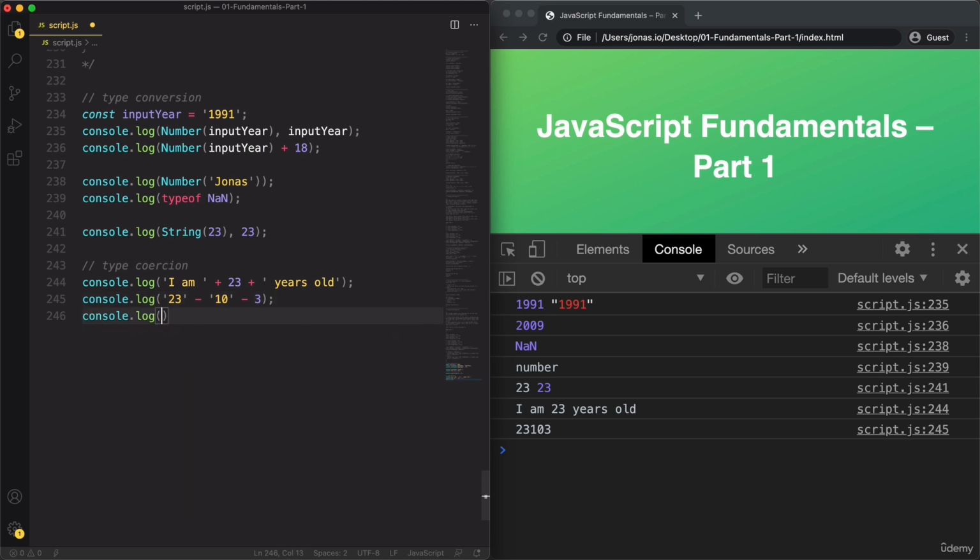So let's try another one here, and I'm again using the string '23' times the string '2'. And again, you will see that these values are going to be converted to numbers. And indeed, that's why we get 46, because both of them are now converted to numbers, because that's the only way that the multiplication operator can work. And the same, of course, is true for dividing. Okay, so I hope that the distinction between type conversion and type coercion is now pretty clear.